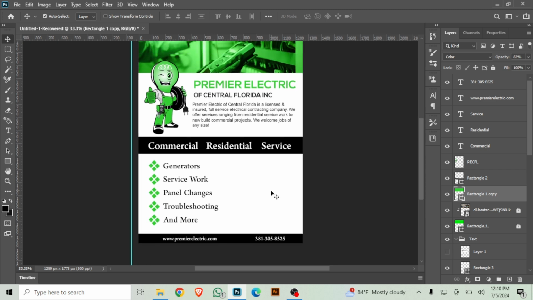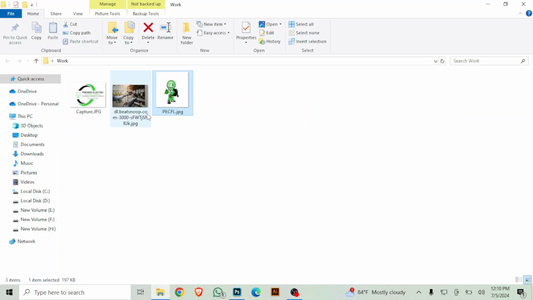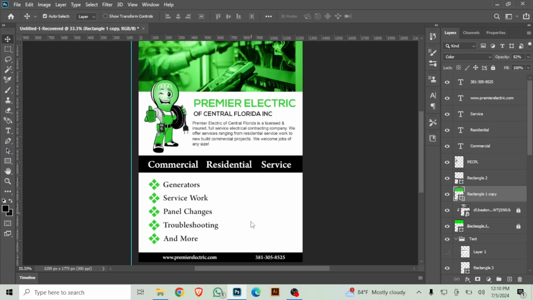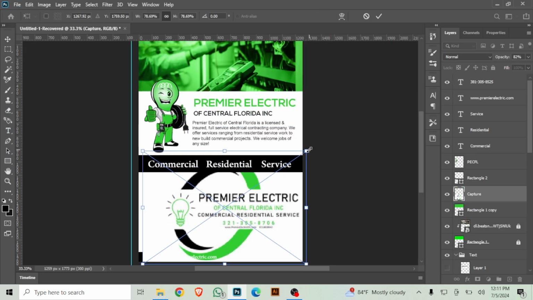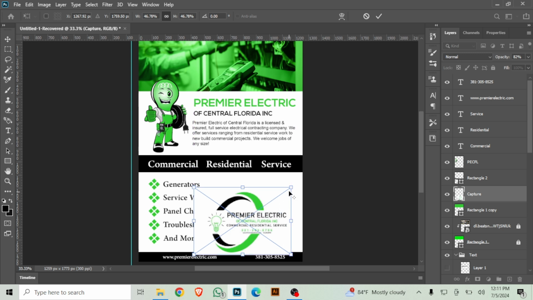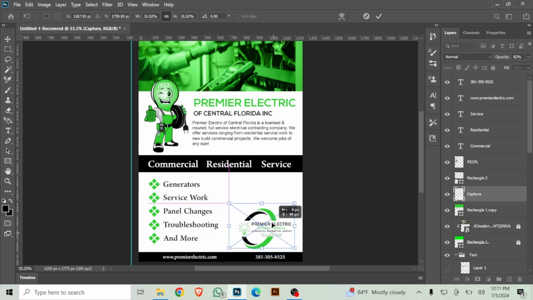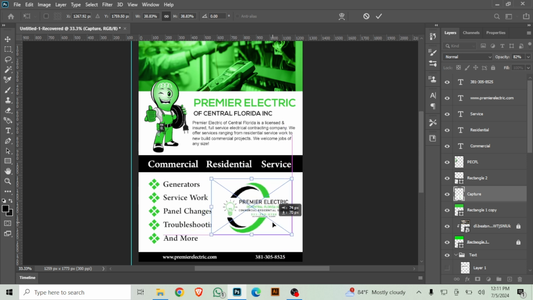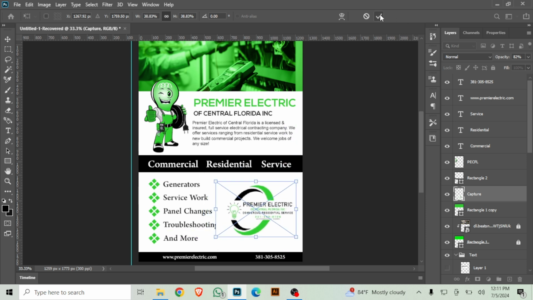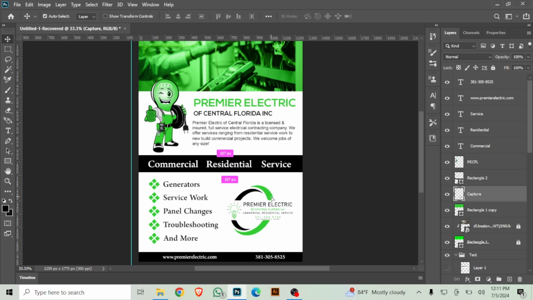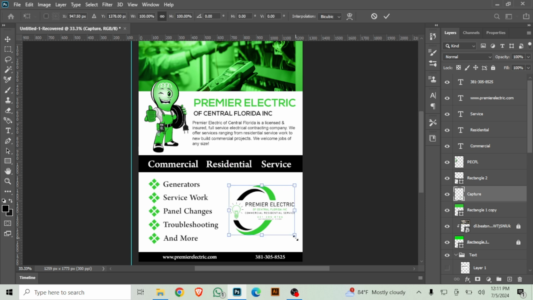Now create our main logo. Resize it again. Just find the perfect position to fit our logo and hit OK. Okay, that's fine. Make it a little bit bigger. Okay, that's fine.